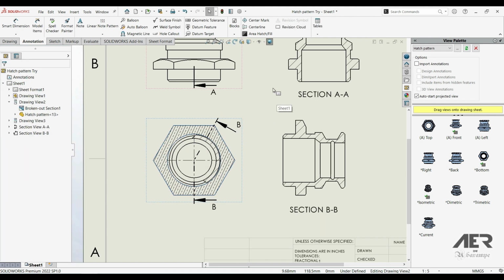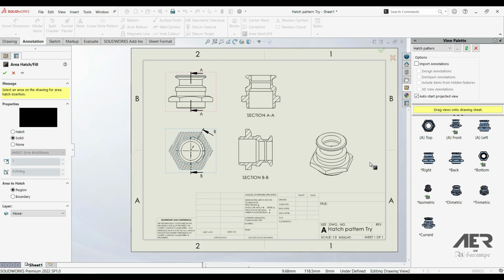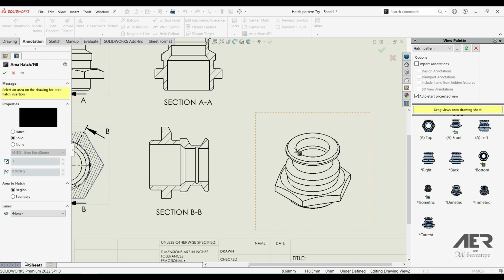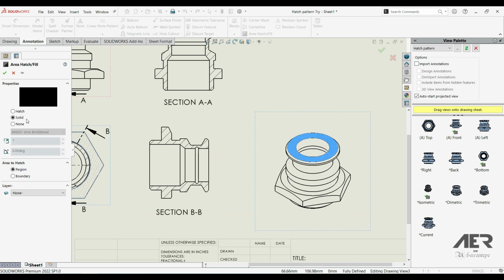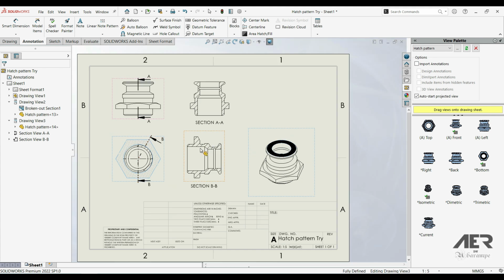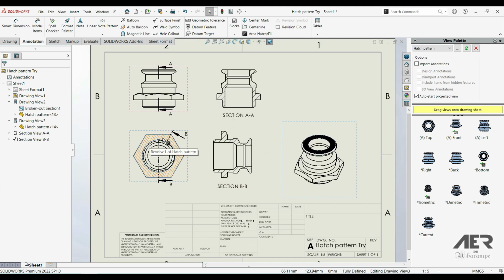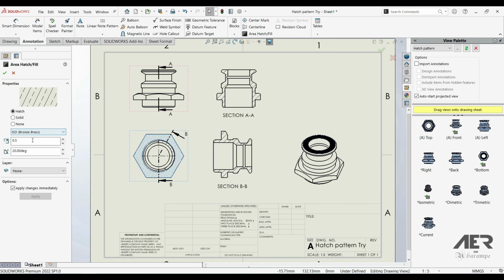Let's go to area hatch fill again. Let's go with a solid, for example. And we can apply a solid to this area here, like this. And we can click OK. So this is also possible. And now if we want to edit this hatch pattern, we can click here and we can change this. For example, we want to change the scale, like this, or an angle, like this. So this is possible.